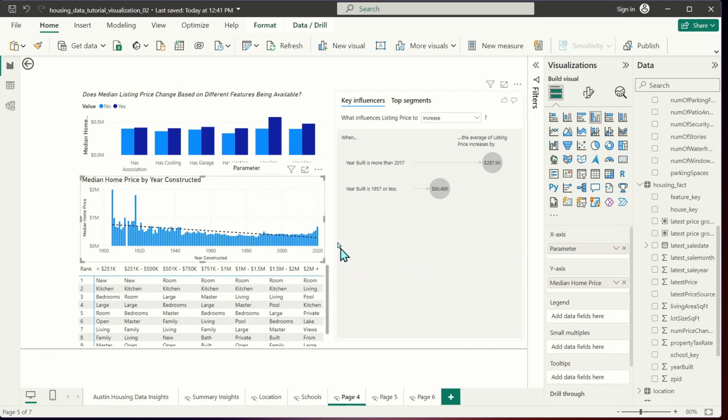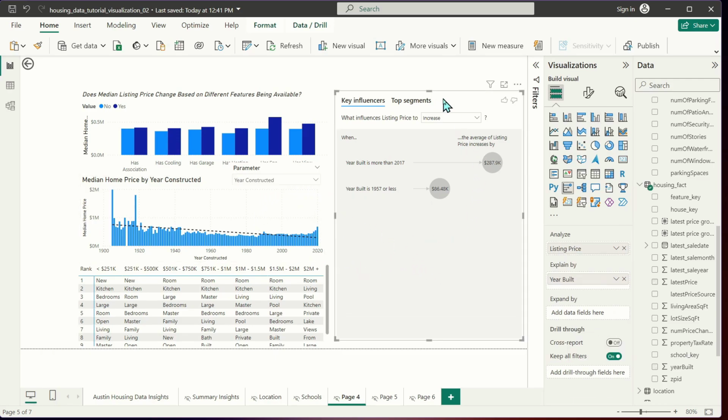And as someone who recently purchased a house, I can tell you that that feels right to me because our most recent home purchase was quite a bit more expensive than the last two houses that we bought. So year built is more than 2017, year built is 1957 or less, tends to, it looks like, correspond with higher median home prices. Good to know.